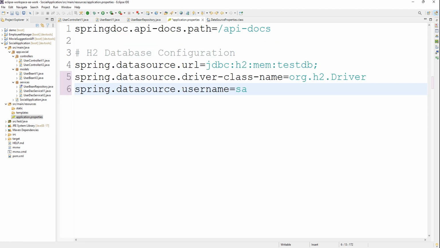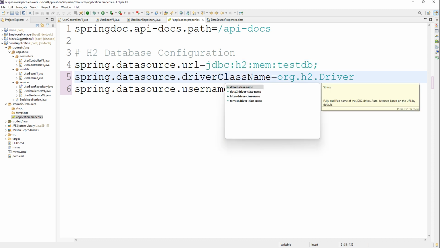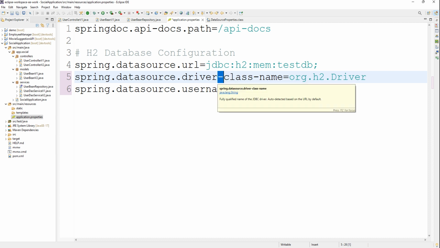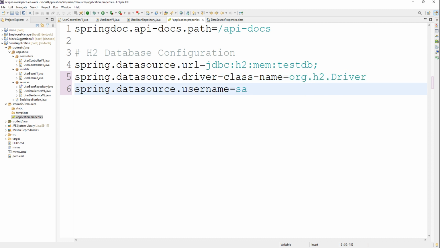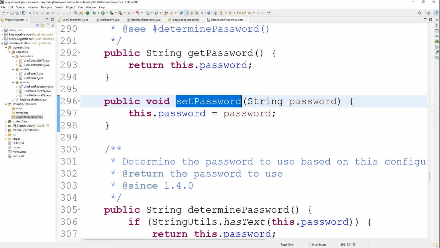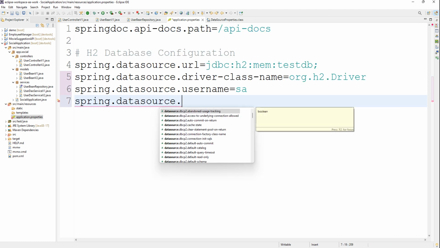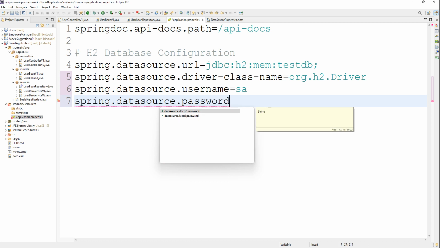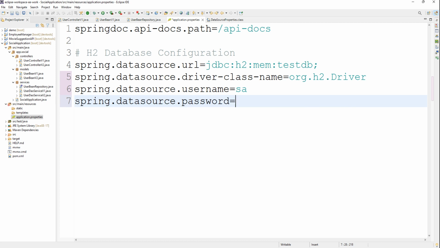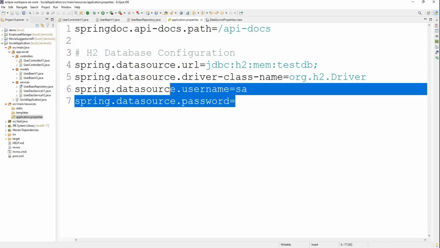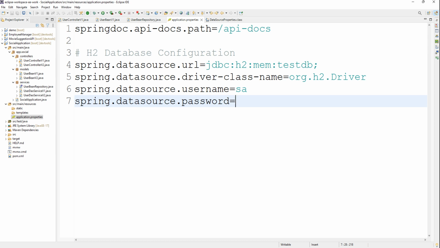Basically we are doing that here, dot username, dot url, and in the properties we use that dot to differentiate between the objects or the words. Now for the username, as I told you, it is system admin, SA. You can name it anything. Now for the password property, we are going to set the password here. For our data source, I will say spring.datasource.password. You can put any password for it. Currently I am just making it an empty password.